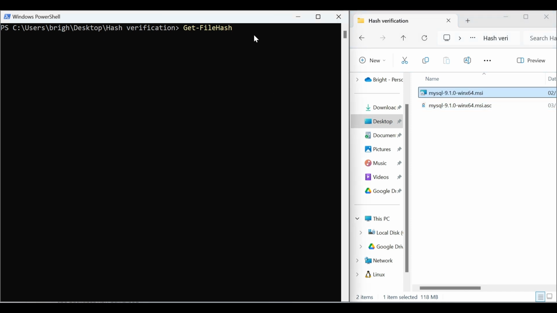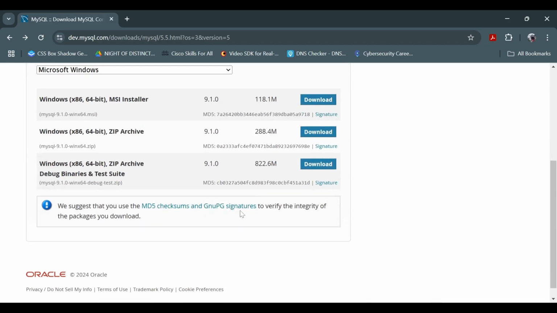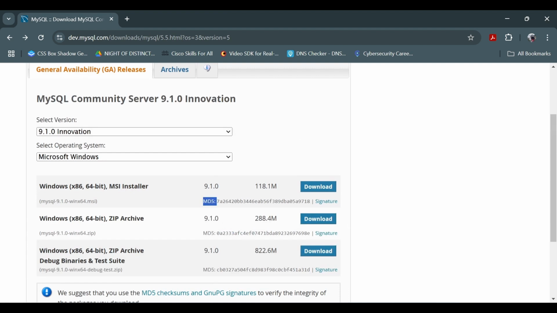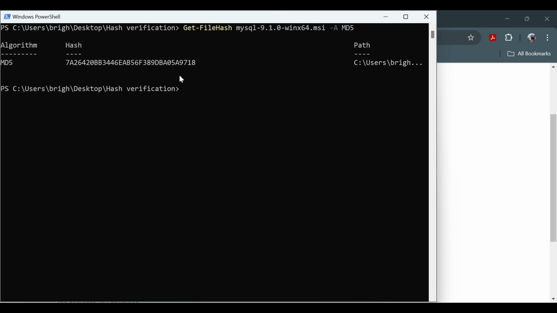Then I paste the file name here and say -a. Dash a is to specify the algorithm, and the algorithm that I'm using is MD5. If we go to this MySQL official website, we can see MD5 written here, which means the algorithm used to generate this hash value is the MD5 algorithm. So I've specified MD5, like so. If I press Enter, it should generate the hash value for me.